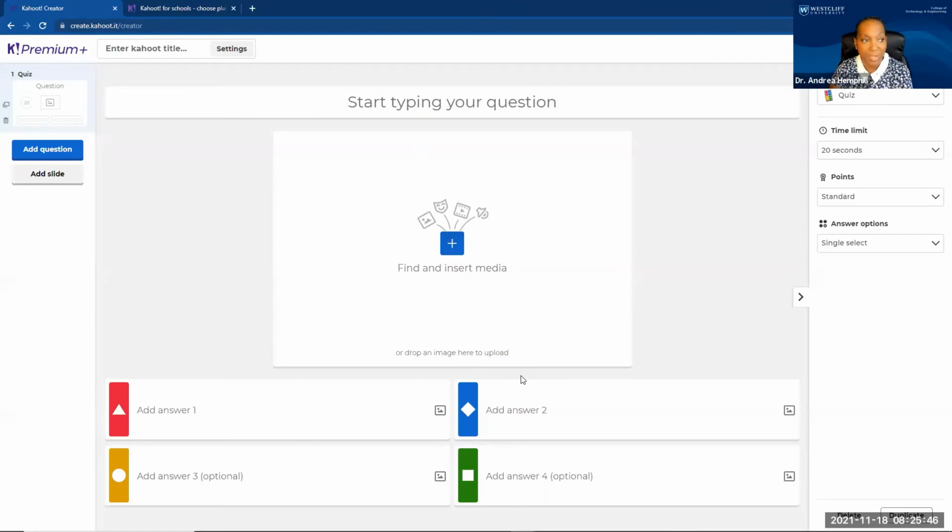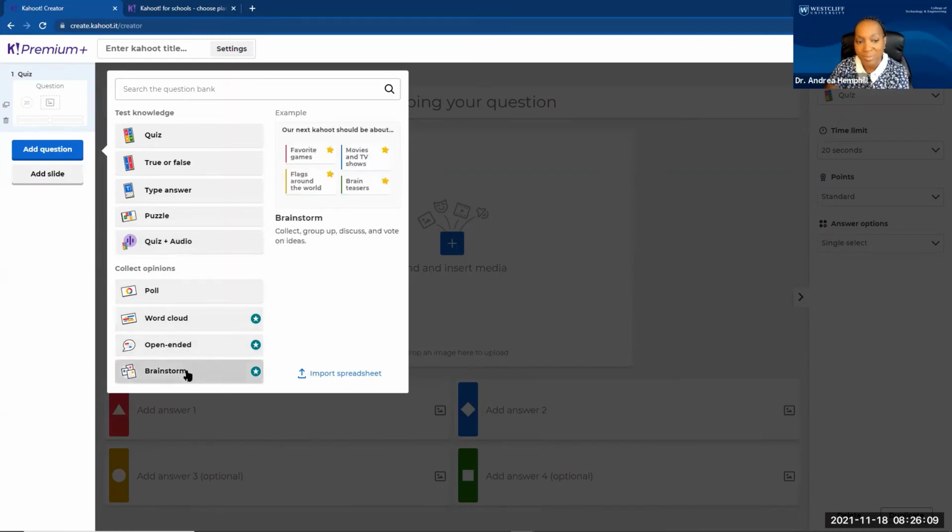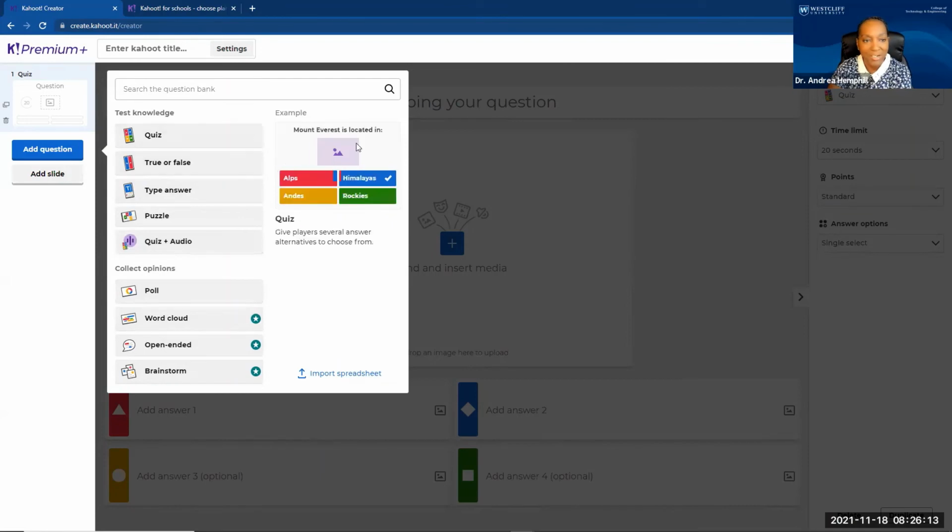It gives you this blank format where you can add your questions. And when you add a question, there are several options: quiz, true or false, type answer, puzzle, quiz plus audio, and then there's different options for a poll, a word cloud, open-ended, and even brainstorm. So you can do a lot of different things.